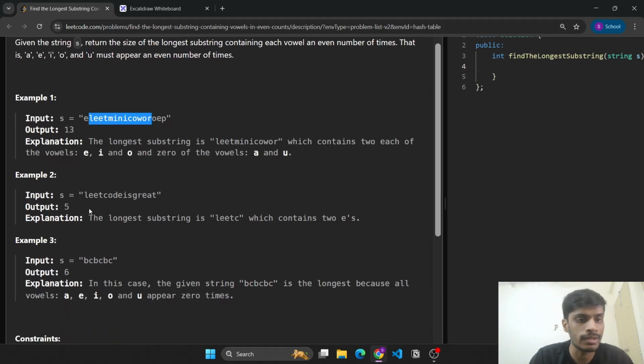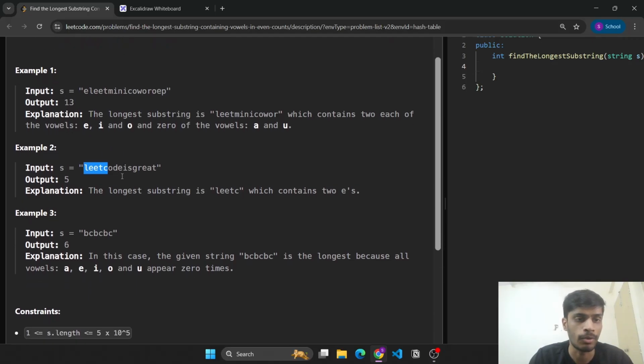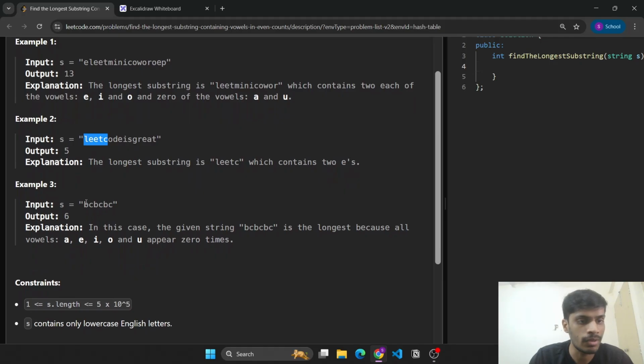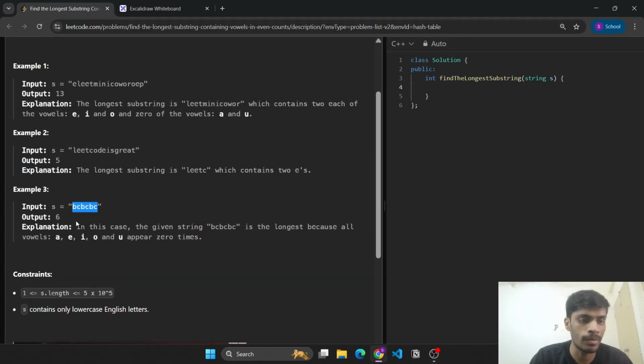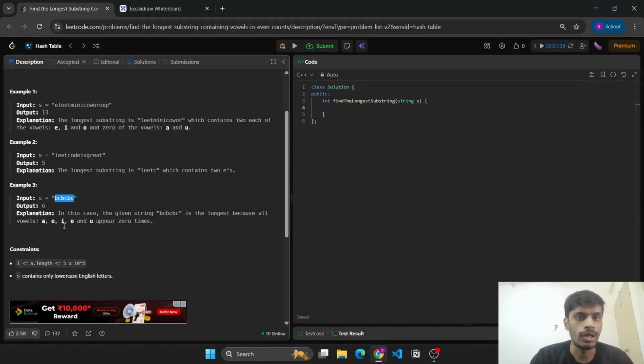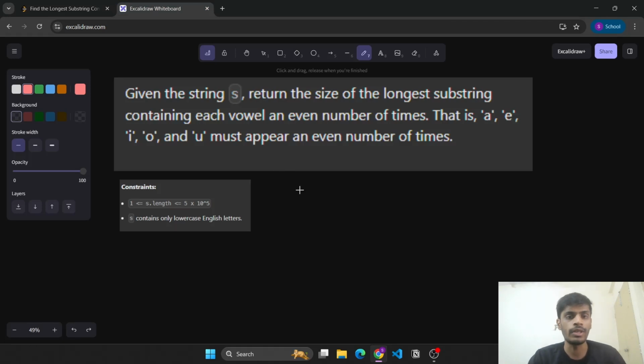Similarly, for this case, the longest substring is "leetc", because in this e is appearing 2 times and all other vowels are occurring 0 times. Hence each vowel is occurring an even number of times. And in this case, the entire string is our answer, because each vowel occurs 0 times. So here the output will be 6. I hope you get the question now, what we need to do.